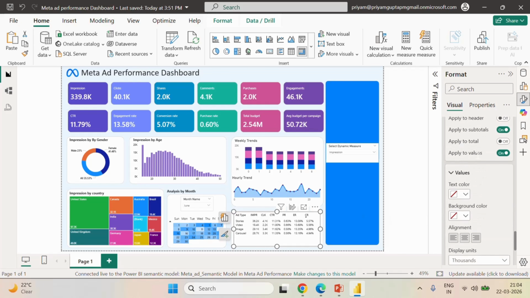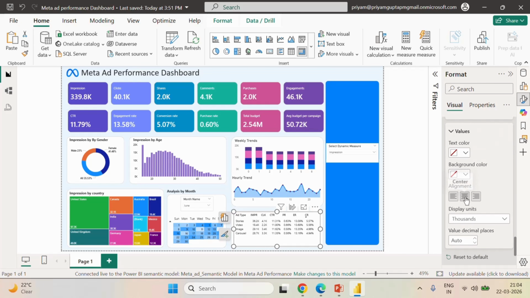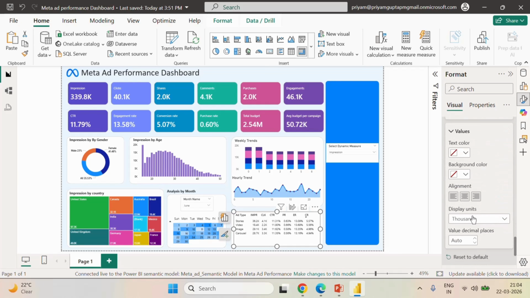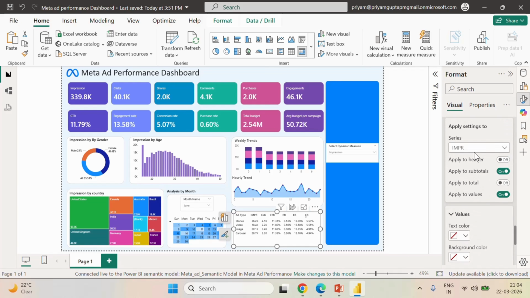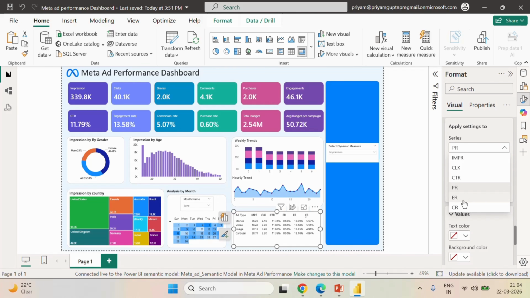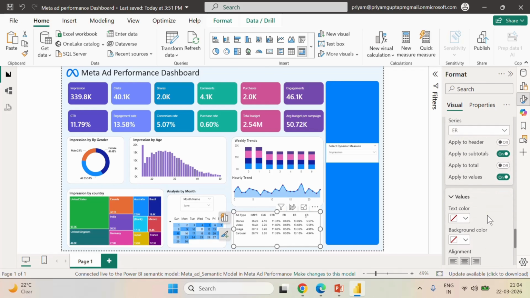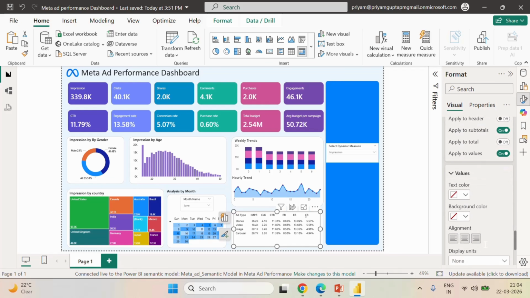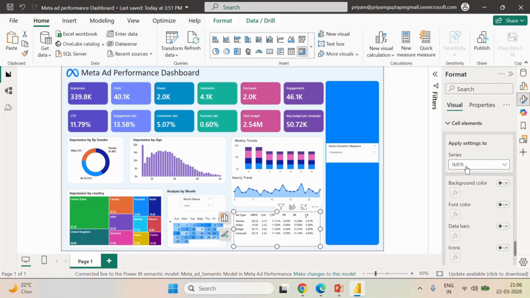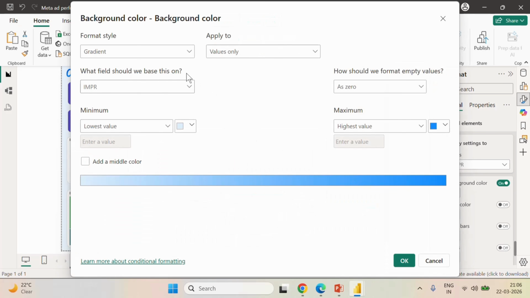Okay, so now let me put everything in the middle. Let me select IMPR in the middle. Okay, so now let me turn on the background color for each one. Let me go to cell elements. Let me select IMPR, and let me turn this on.